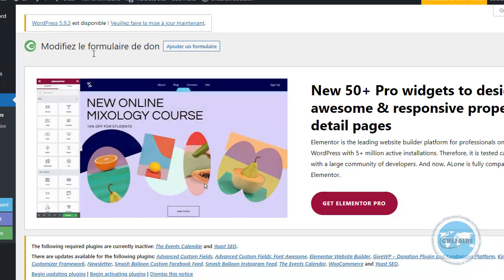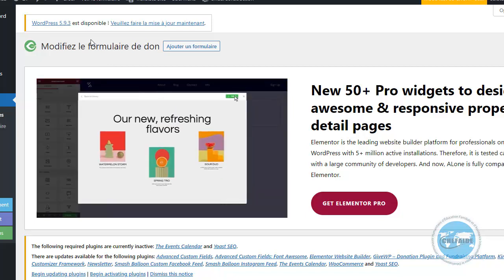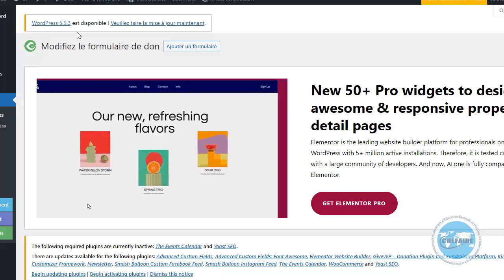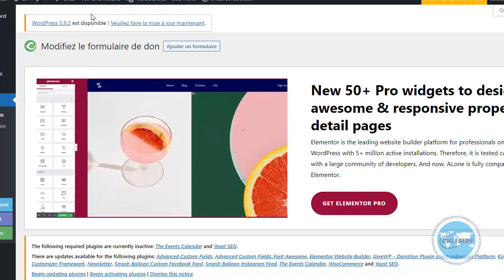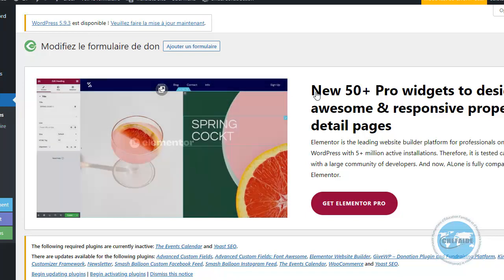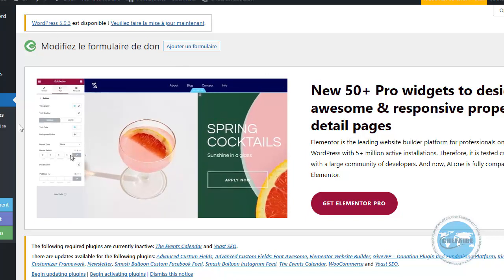Hello, today we are going to talk about some elements and how to modify them using WordPress and the page builder plugin called Elementor. This is the dashboard. Whenever we connect with administrative privilege, we are always directed to the dashboard.